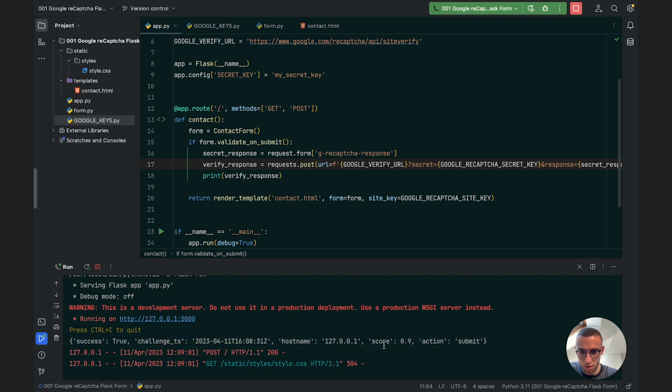So here are actually two things we're going to check for to verify that this was submitted by a human. First is going to be the success. It has to be true. If it's false, if it's a falsely value, then the submission was not correct, and we should not proceed with the data that was passed. And then the second one is the score here, 0.9.